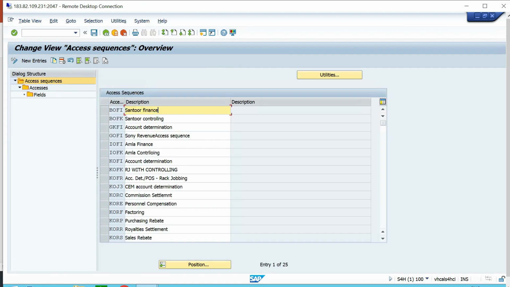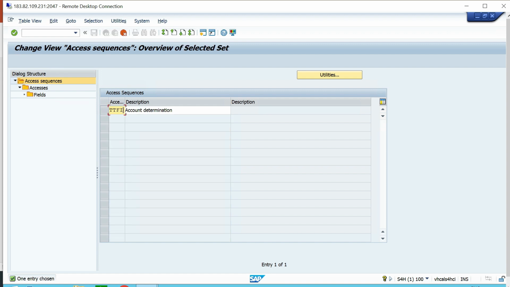So here we need to copy the existing standard access sequence, or you can create our own access sequence. So I'm going to copy the standard KOFI account determination access sequence. Then copy yes. Here I'm going to enter TTFI account determination, enter our company code TT06 for reference. So then just press enter.